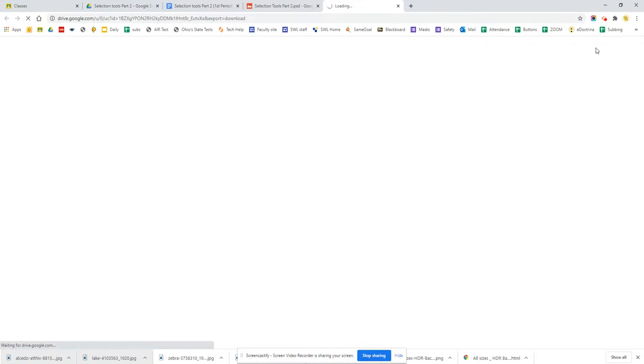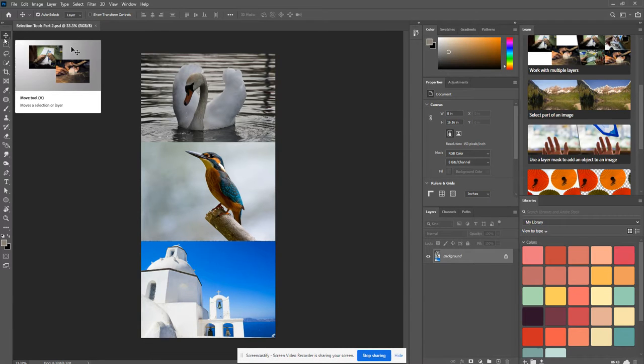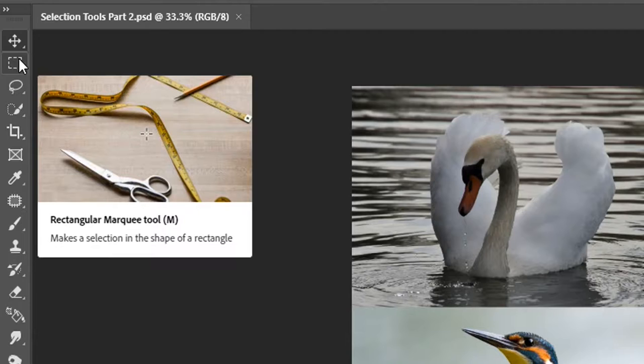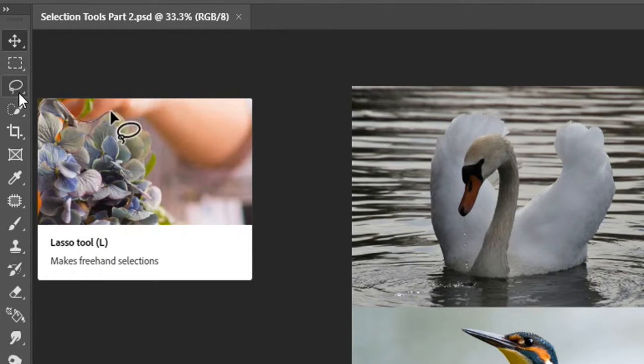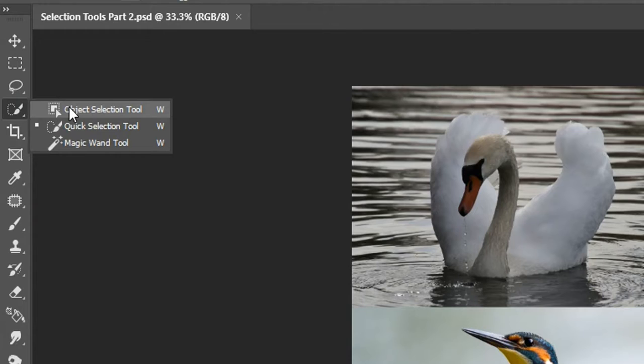Begin by downloading this image here. And you'll see it downloads as a PSD, so we're simply just going to click and it's going to automatically open in Photoshop. So the first thing we're going to do is down here, we've already covered your first two sets of selection tools. Now we're going to go to Object Selection Tool.